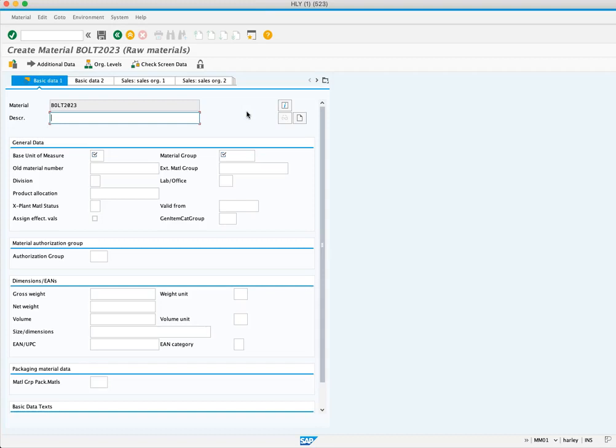We're now brought into the create material screen. Now we have to enter the description field. In our description, we will call this material socket head bolt 5x20mm. Below in the general data area, we'll enter our base unit of measure as that is also required.